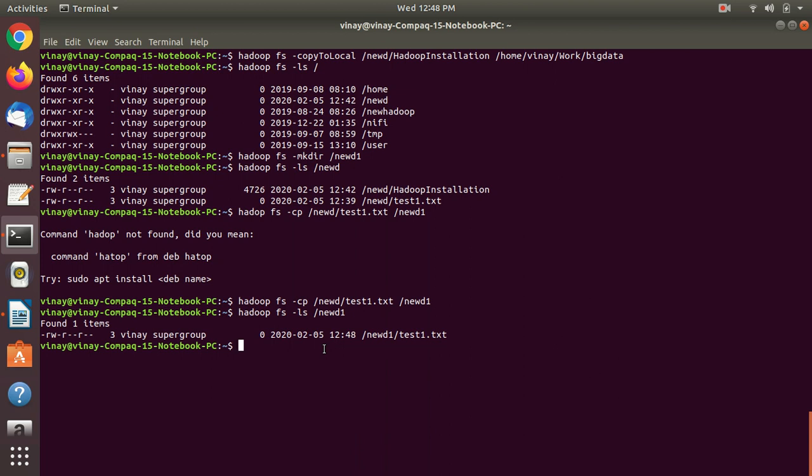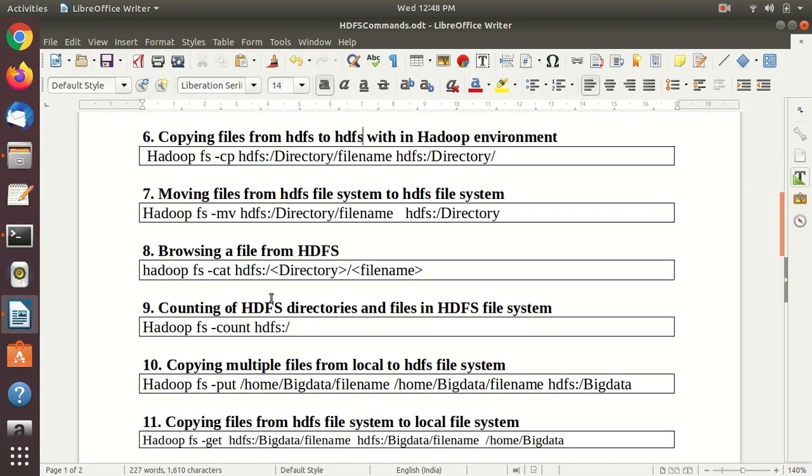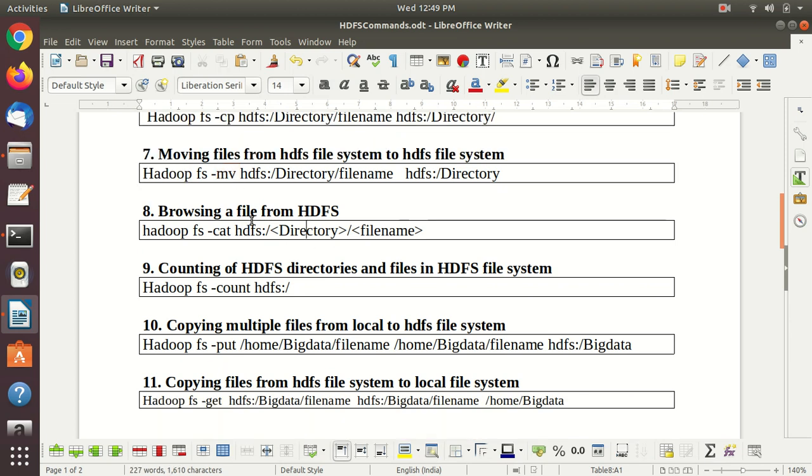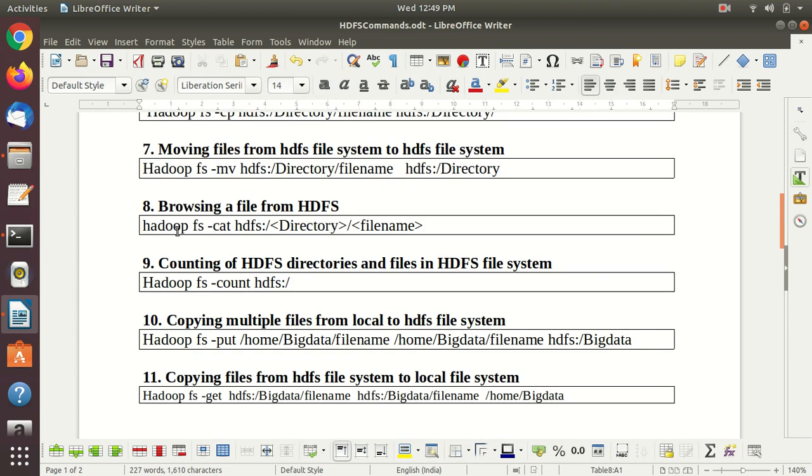Let's move to our document. The next command is moving a file. Like copy, the same thing applies to the move command. There we will be able to move files from an HDFS directory to an HDFS directory. For that, in place of cp, you can use mv. The rest is the same. Browsing a file from a directory, this we already saw: hadoop fs hyphen cat and give the actual file name of the HDFS.